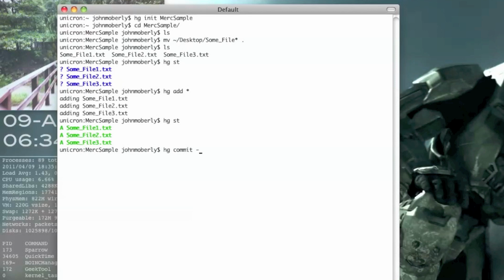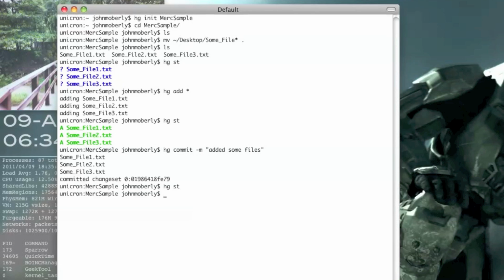We'll do commit, and you always want to give a message or a description for your commit. This allows you to actually know what you did when you look back on it 2 months from now. And the more discrete you can make the commits and describe them, the easier time you have if you ever have to go back through your history and find some specific change that you made. So we'll just say added some files. Now that they're added, there's nothing to see in the status.